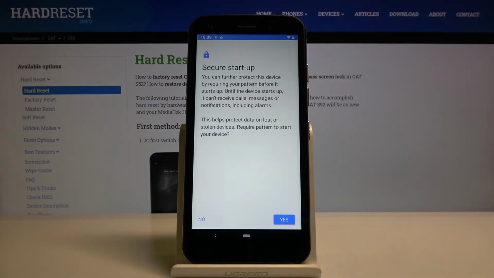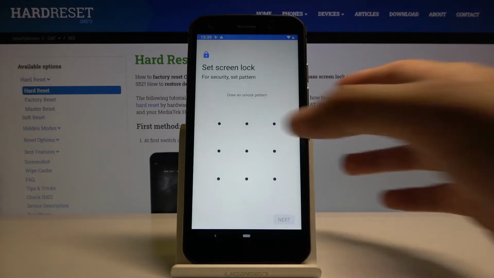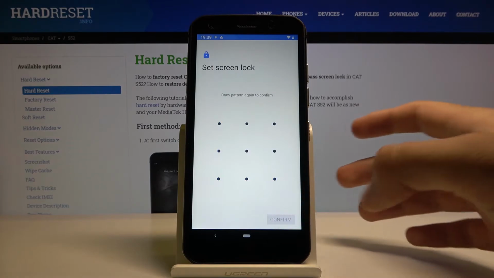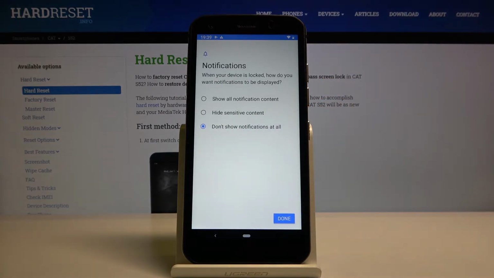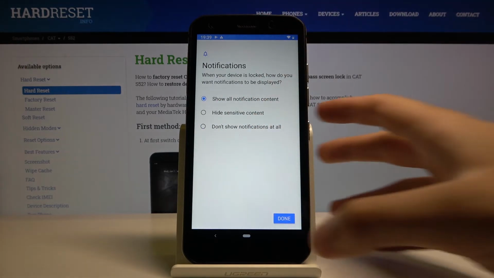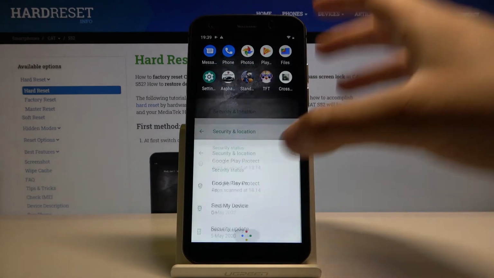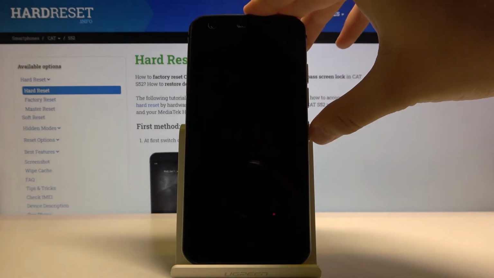So I'm going for the pattern, click yes, draw your pattern, tap next, and draw it one more time, click confirm. Right now we can adjust the notifications on the lock screen. If you want to hide all of the notifications, you have to leave it like that. You can also hide the sensitive content or just show them. Click done, and right now we can check how it changed.